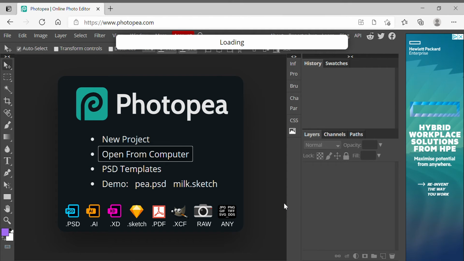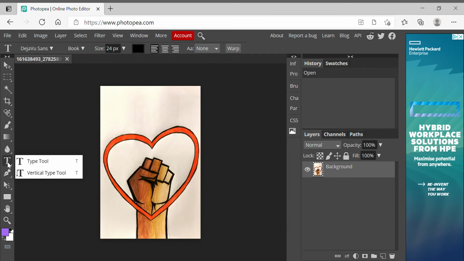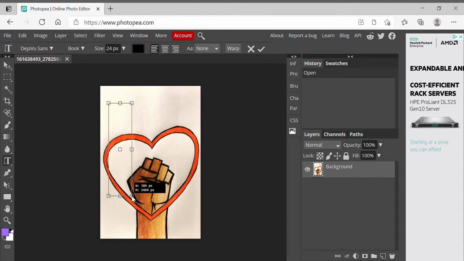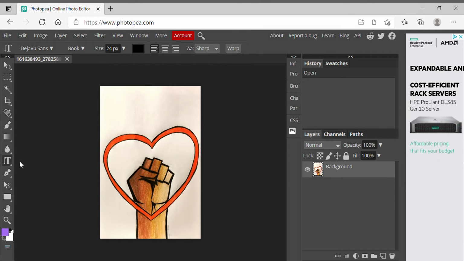So find your imagery, just the imagery without any text, okay? Then we're going to go to the T down here, this type tool. Now if you hold on to it, you can get the type tool, which is just normally going straight across, or you can have vertical type, which is going downwards like this. I'm just going to go with the normal type tool.